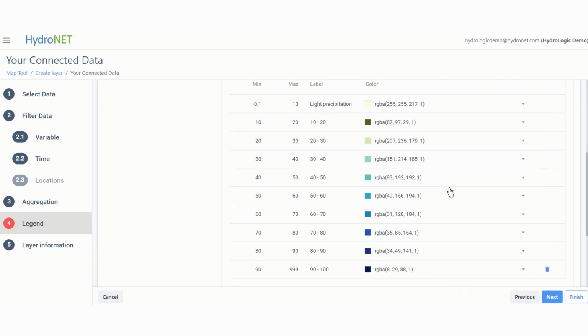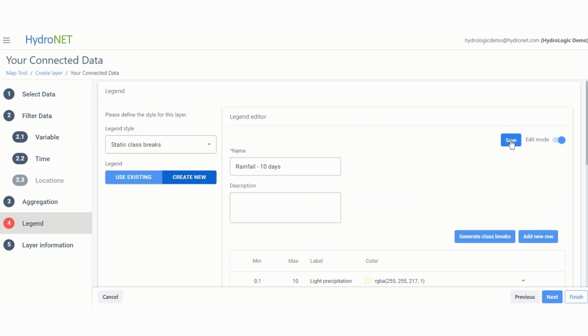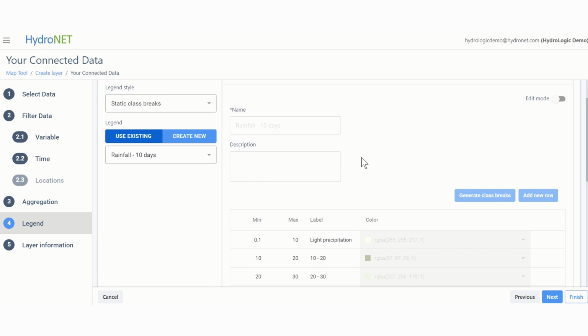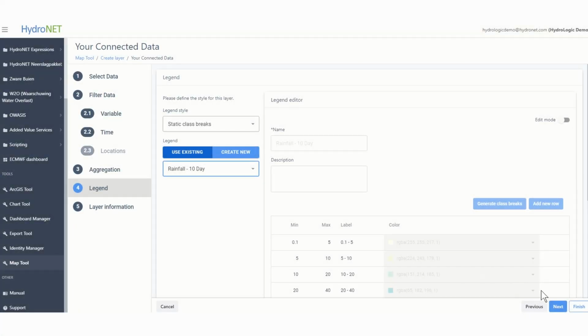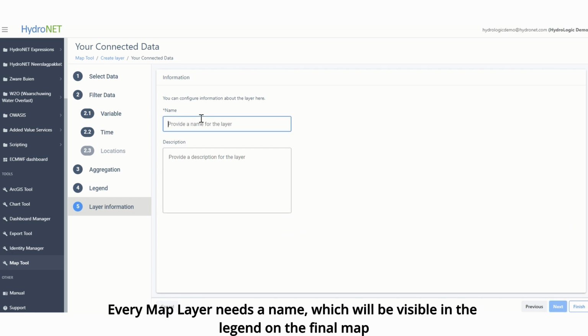What is very important to remember is that if you configured your legend, you should first press save here. If you forget to press save, it can sometimes occur that the legend will not load correctly. Then we go to next and we supply a name for this specific layer. And we press finish.